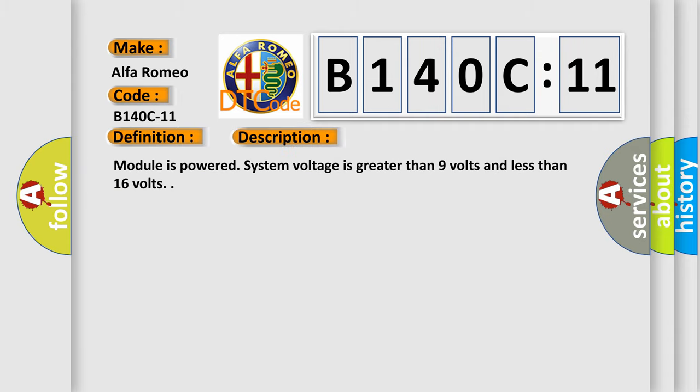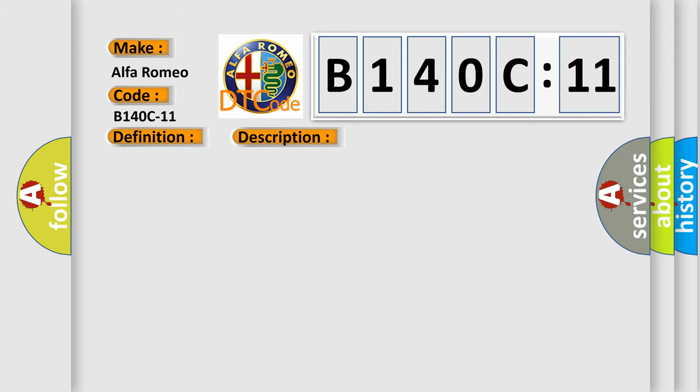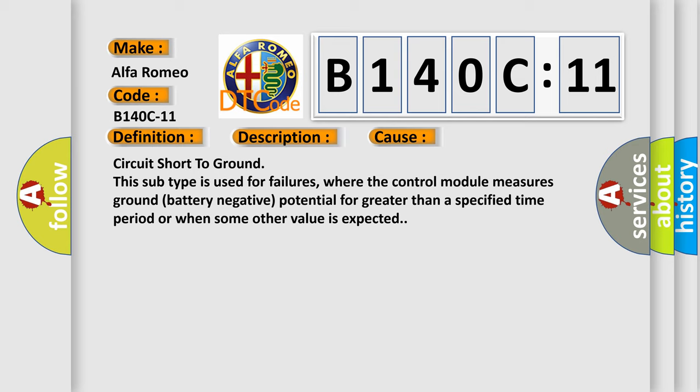And now this is a short description of this DTC code. Module is powered, system voltage is greater than 9 volts and less than 16 volts. This diagnostic error occurs most often in these cases. Circuit short to ground. This subtype is used for failures where the control module measures ground battery negative potential for greater than a specified time period or when some other value is expected.